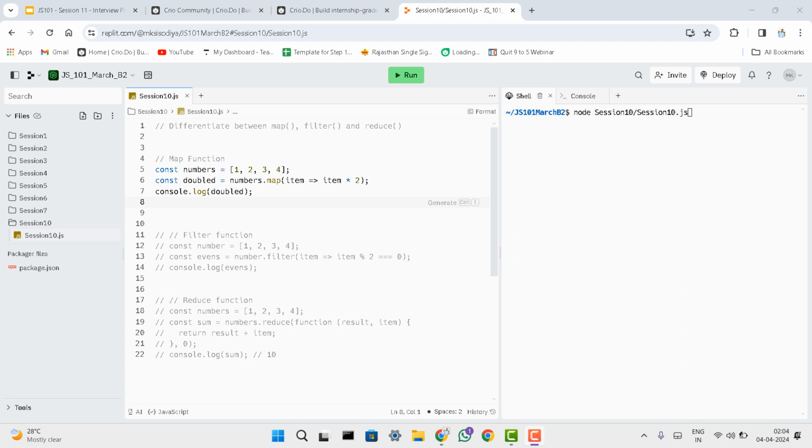I'm here to answer a JavaScript question: what are the differences between map, filter, and reduce. Map, filter, and reduce are all array methods that can be used to modify or alter an array. The first method is map. Map is a higher-order function, and it can operate on arrays.